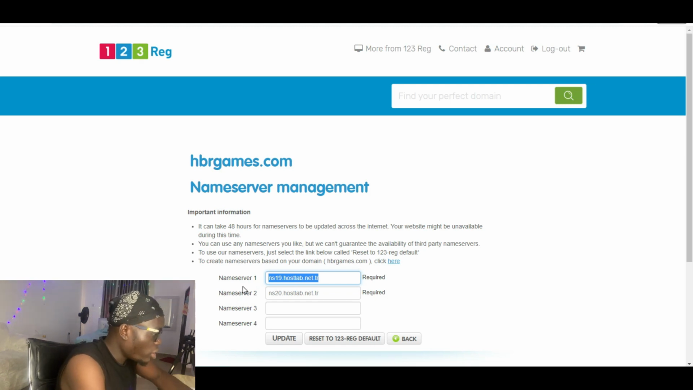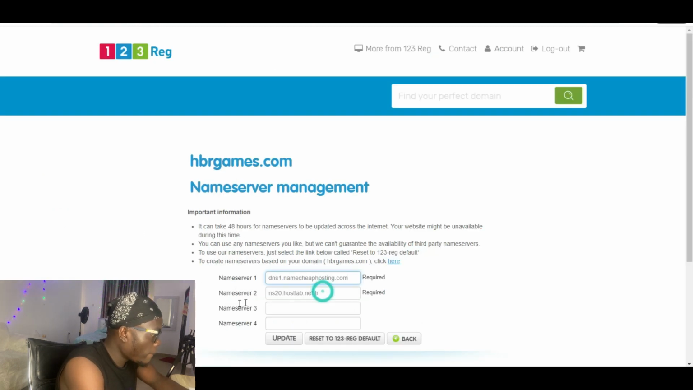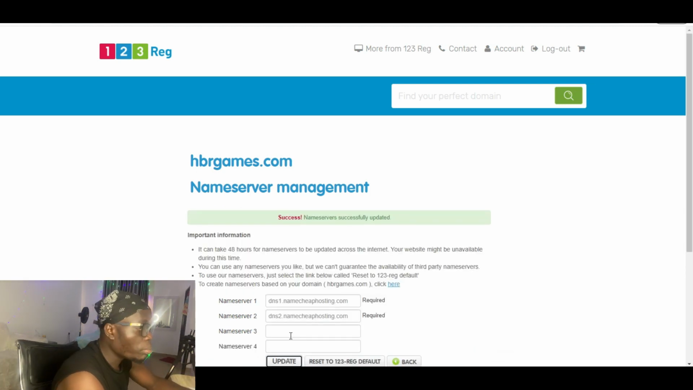So just paste it here, and then copy the second one, paste it right here, and then update. Make sure you update it and save it. It's almost the same thing on all web hosting companies. So you can see that the name servers have been updated successfully.